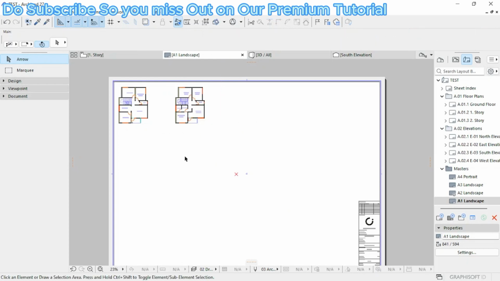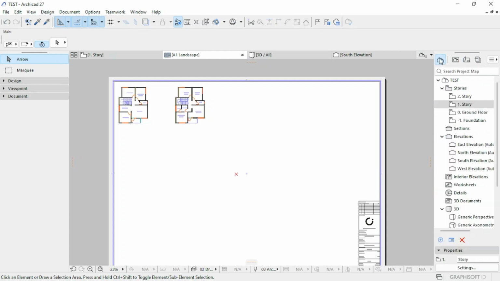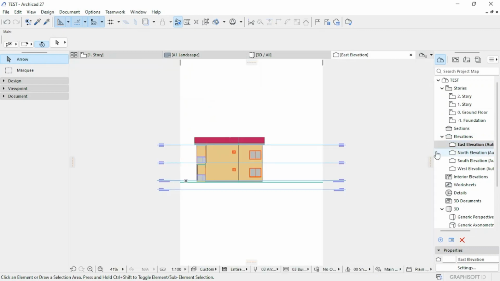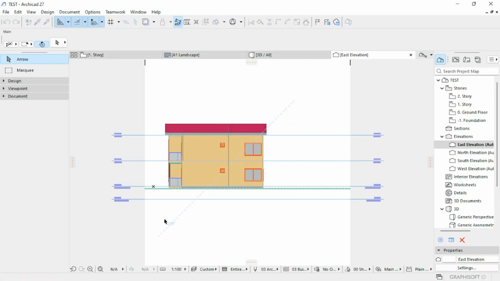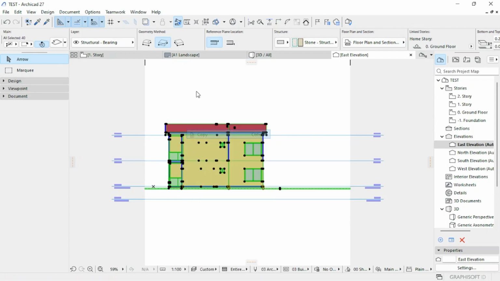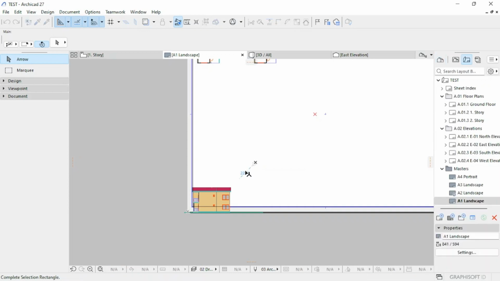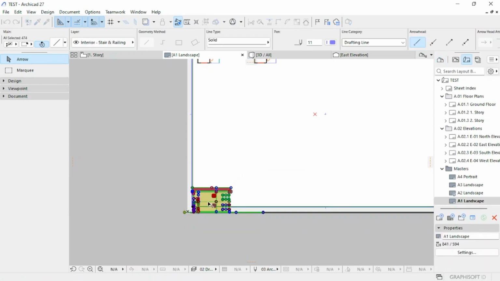The next thing I want to look at is our elevations. So we are going to navigate to the project map, which is the first item here, and scroll down to elevations, and we'll take the first elevation, which is our east elevation. I'm going to do the same thing, highlight over it, copy and paste on A1 landscape. This one came right down, so I have to carry it up.